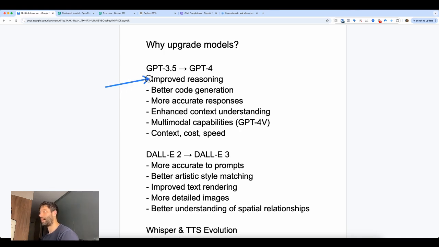So some reasons for upgrading models would include improved reasoning, so the model can think a bit more like a human. You have better code generation. This is a very big use case for AI in general, just generating code, fixing bugs. You also have more accurate responses because maybe the model now has access to more information.